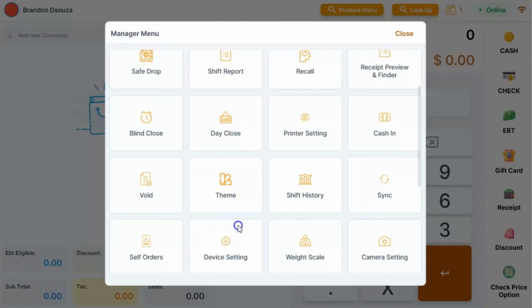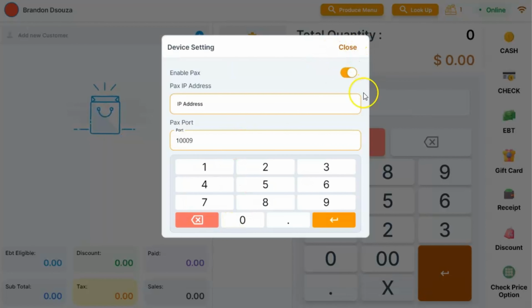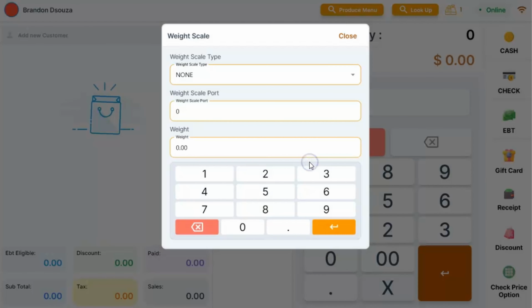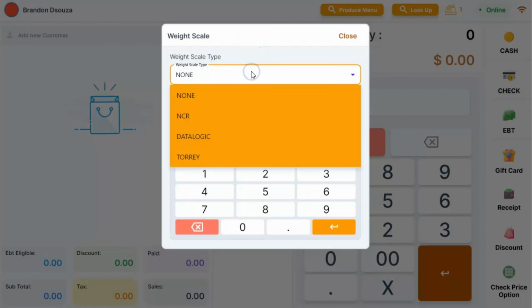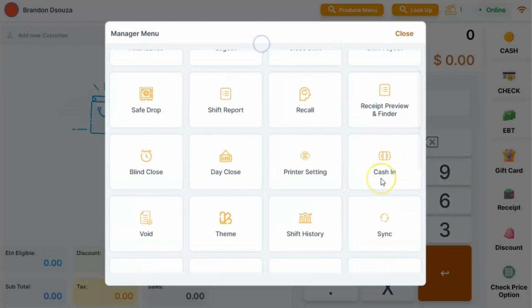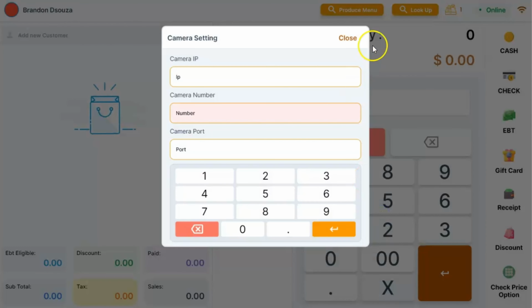The device setting option is used to configure connected payment devices such as PACs by entering the IP and port. The weight scale option is used to configure the connected scale type, port, and weight settings. The camera setting option is used when a camera is connected to the POS. You can enter the camera IP, camera number, and port.